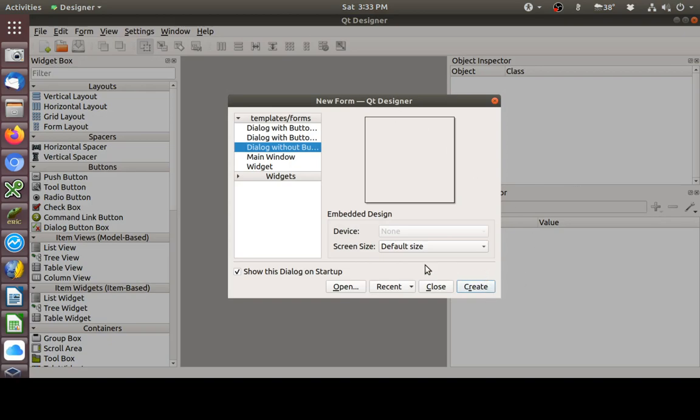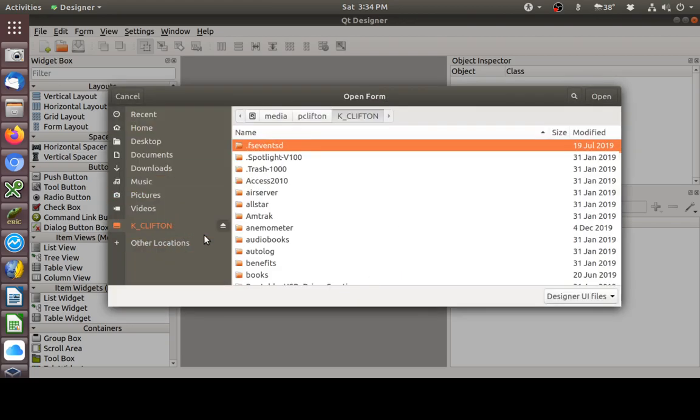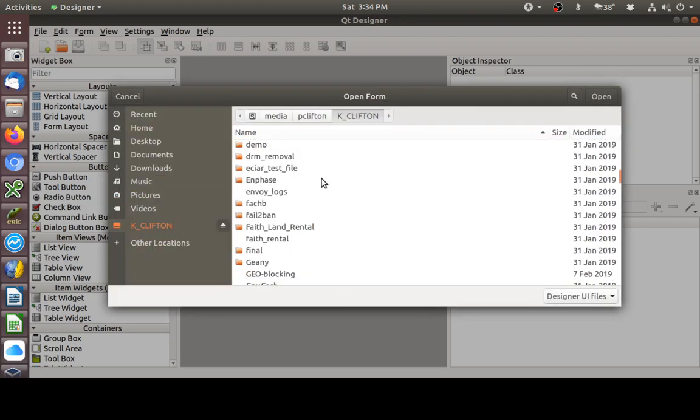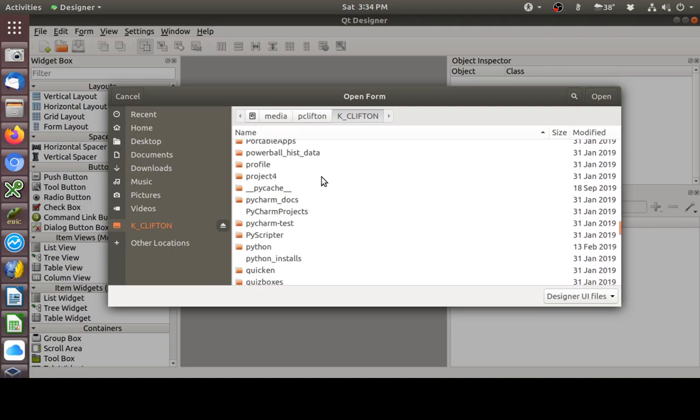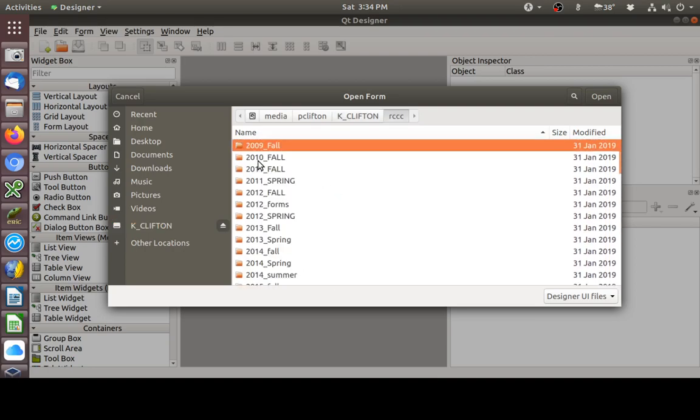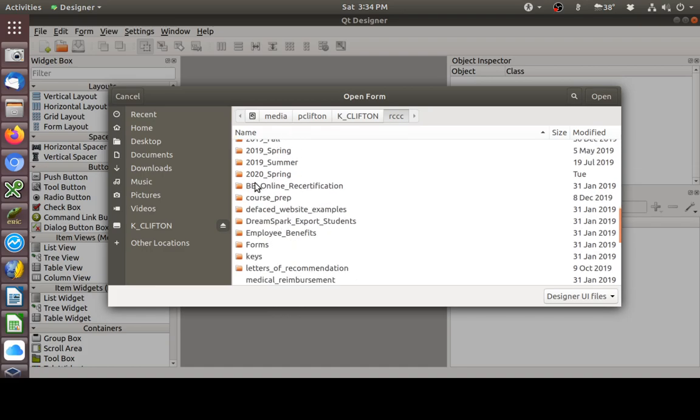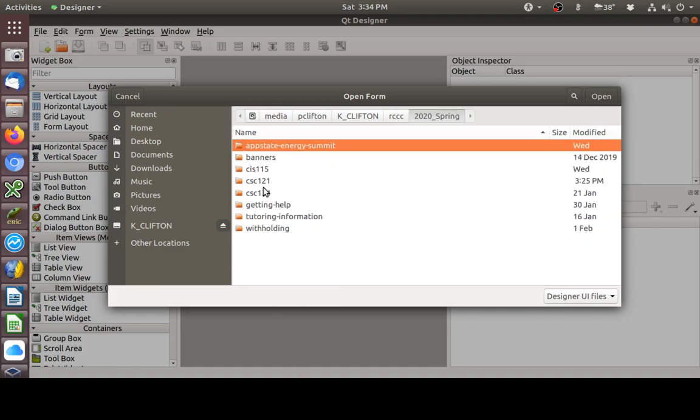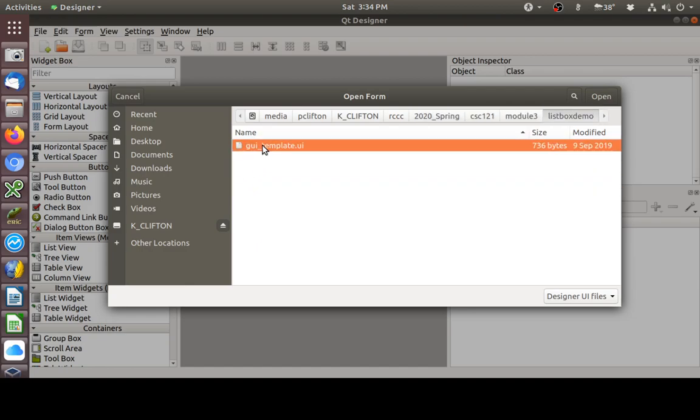Okay, there's Qt Designer, and I've already downloaded the GUI template to a folder on my flash drive. So I'm going to go open that up. Again, this is Linux, so it's going to look a little different from your Windows system in the file dialog anyway. Pretty much everything else is the same. So Module 3, List Box Demo, there's our GUI template that I've downloaded from Blackboard.